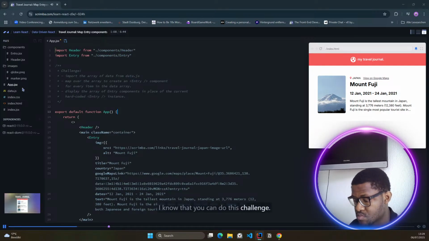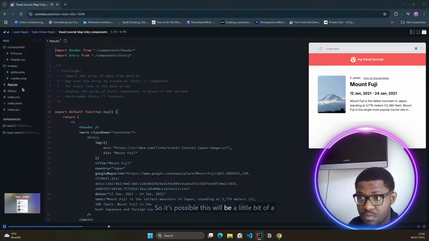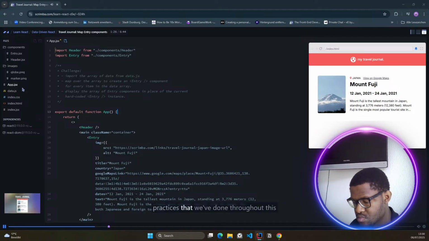I know that you can do this challenge. It represents a culmination of everything that we've learned so far throughout this section, so it's possible this will be a little bit of a challenge. If you do find that it's way too hard of a challenge for you, then that's a good indication that you should probably pause doing this challenge, go back, revisit some of the lessons and the examples and the practices that we've done throughout this section, practice them again, and reach out to the Scrimba community.